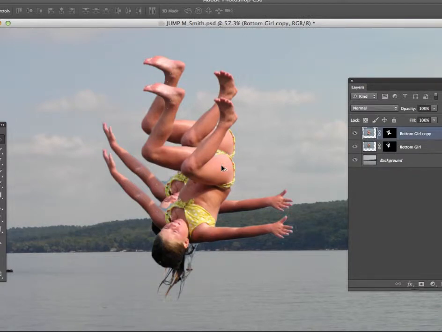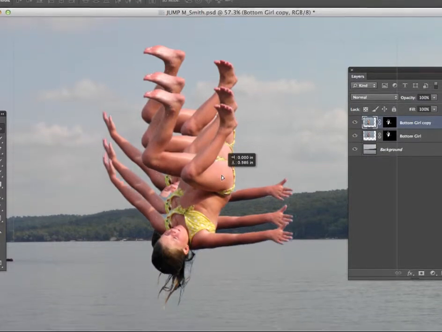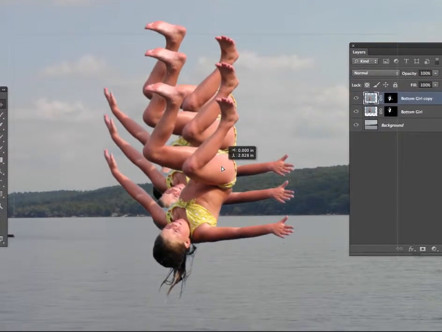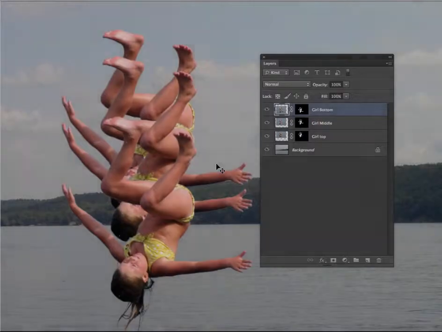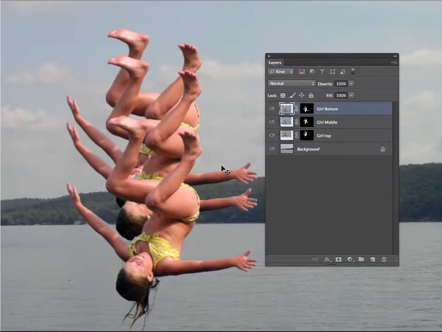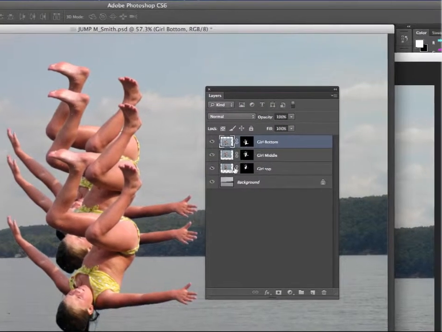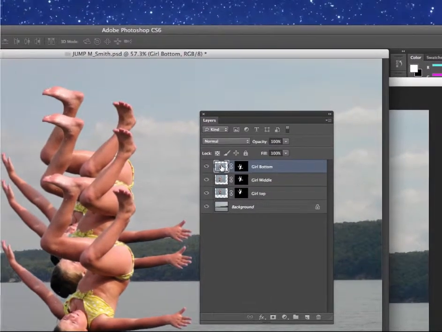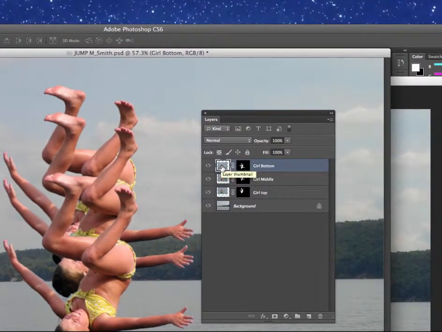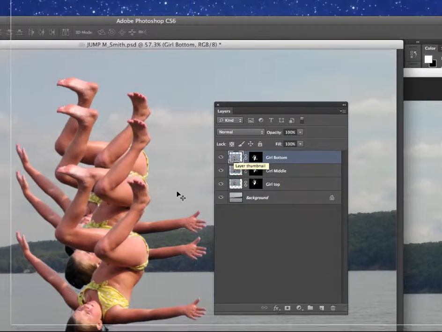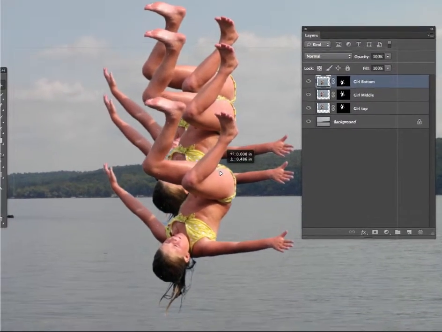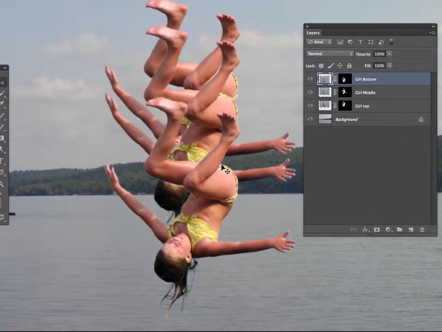You can see what happens to the Move tool. It gets a little extra piece there, and I'm going to go ahead and move it down. I am going to next show you how you align things in Photoshop. So what I'm going to have you do is click on Girl Bottom. Make sure you are clicked on the color thumbnail, the layer thumbnail, and just move that one down, that girl, down just a little bit.